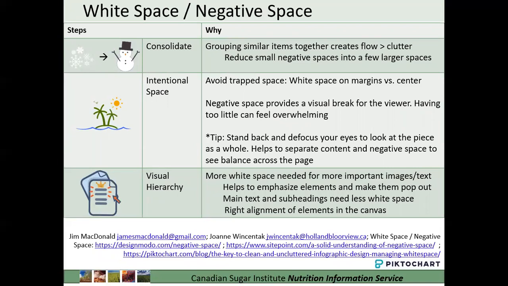As we mentioned above, negative space provides a visual break. So having too little space can feel overwhelming. As a reader, when you're trying to consume the information, if your eyes don't have a rest, you may feel like it's a lot of information to take in. One thing that you could do is take a step back and defocus your eyes to look at the piece as a whole, something like you might do with a piece of art. It allows you to help separate the content and the negative space, and the main concept should come clear to you as you refocus your image.